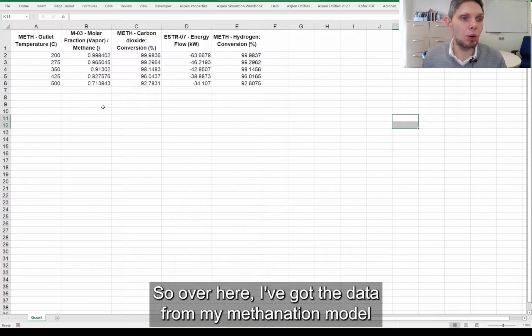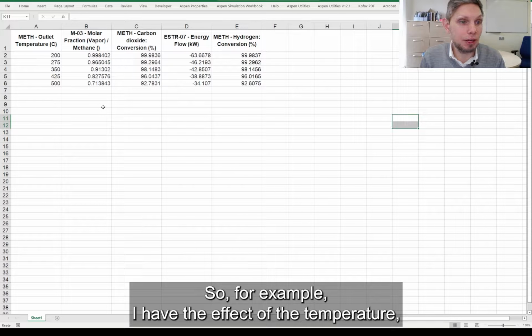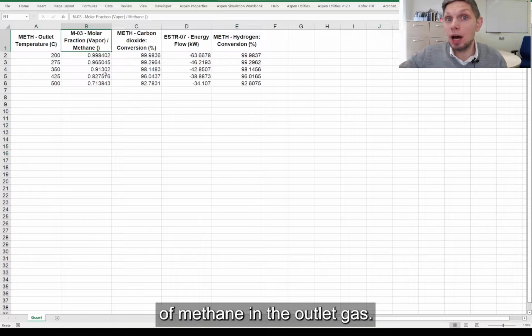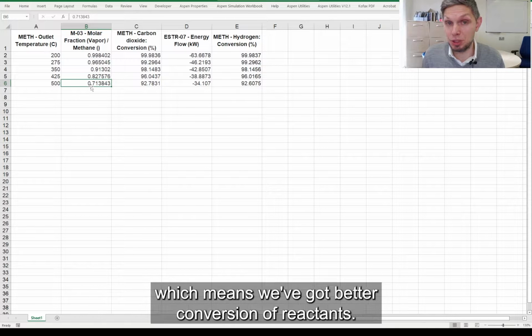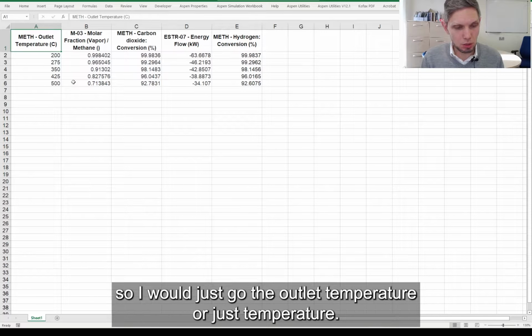So over here, I've got the data from my methanation model, where I change the methanation temperature and I look at the different parameters. So for example, I have the effect of the methanation temperature on the molar fraction of methane in the outlet gas. So you can see the lower the temperature, the higher the molar fraction of methane, which means we've got better conversion of reactants.